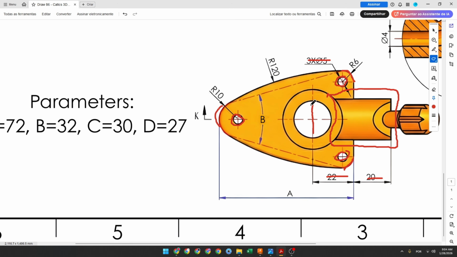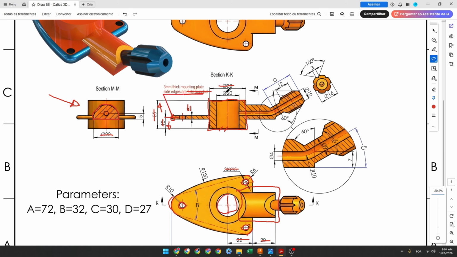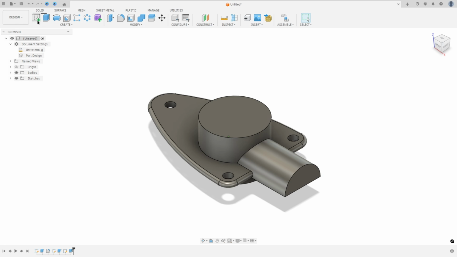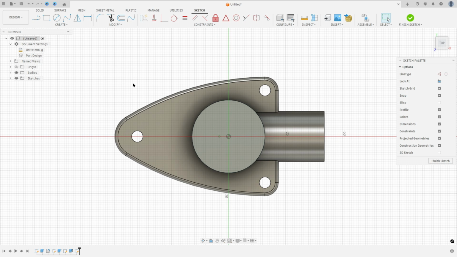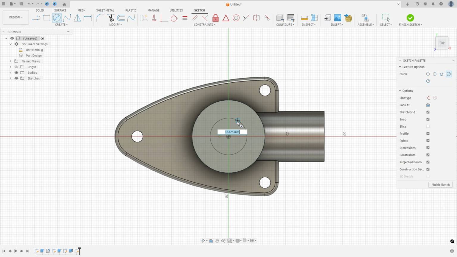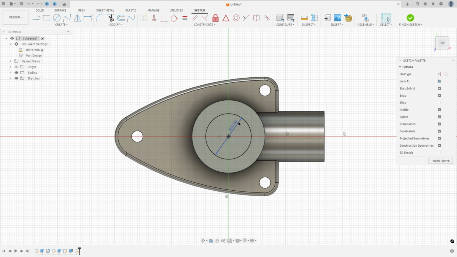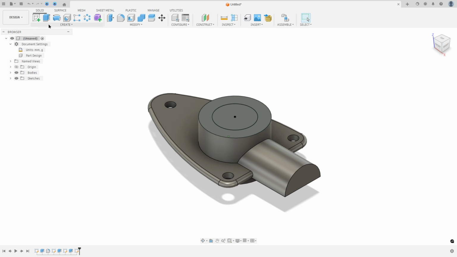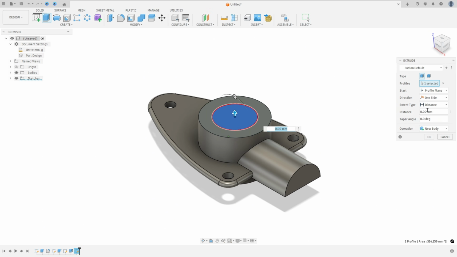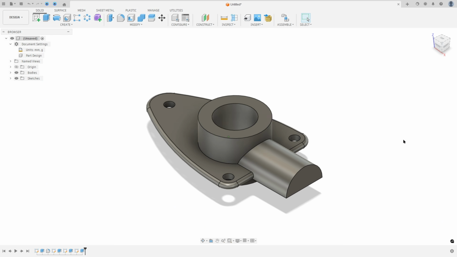And now we will create this cut. So this cut is a circle with 20 millimeters of diameter through all this body. So select this face, select the circle, click here in the center, the diameter 20 millimeters of diameter, finish the sketch, go to extrude. The extent type is all, flip the direction, operation cut and press OK.